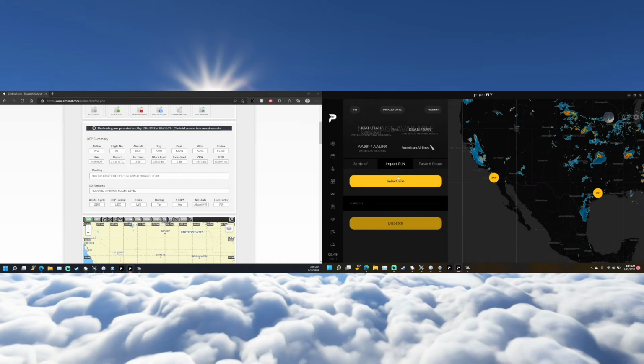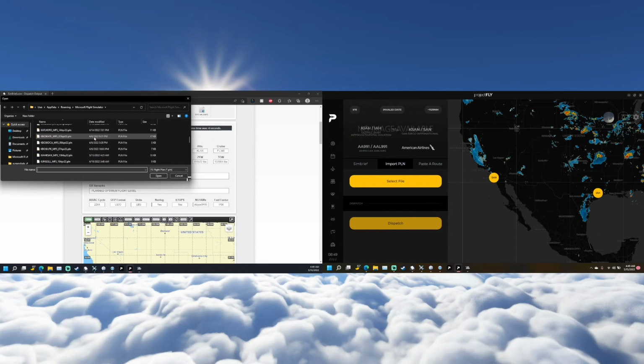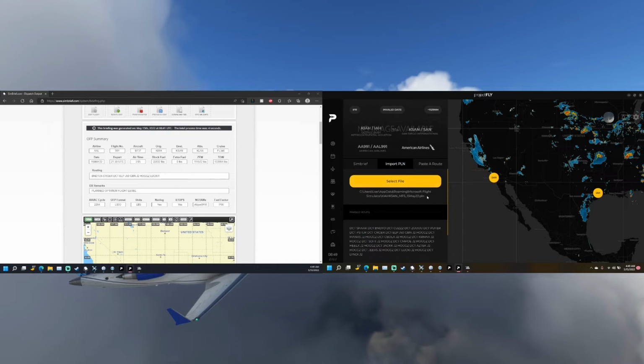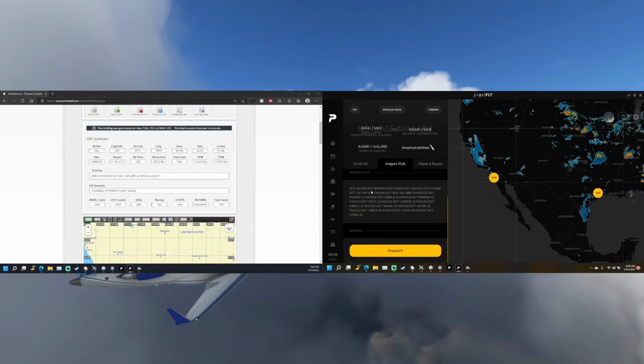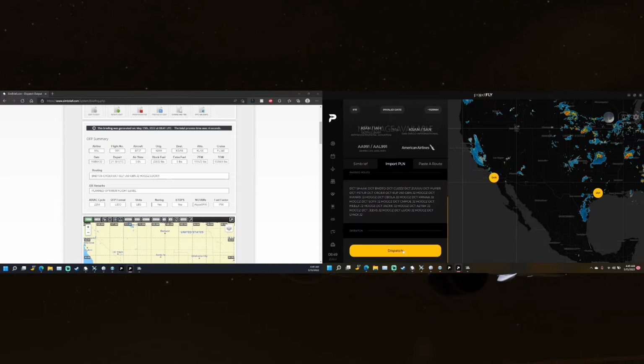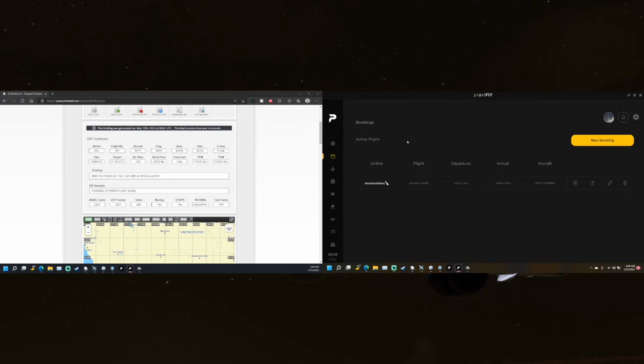I import the flight plan. And then once you import the flight plan, it gives you the destination file. Then it gives you all the route data. Okay, it gives you all the route data. Then you click dispatch. Then in ProjectFly, it goes to your active flights.